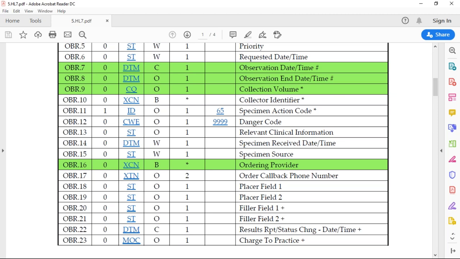And when the EHR system receives this result, it will see which provider information is present in OBR16, and based on that information, it will go ahead and notify the provider. A notification will be sent to the provider or the doctor stating that a result has arrived for so and so patient. At that point of time, the doctor will take a look at the result message, and he will write his reviews, whatever he has to write based on the result that he received. In this way, OBR16 plays a very, very important role for notification purposes.